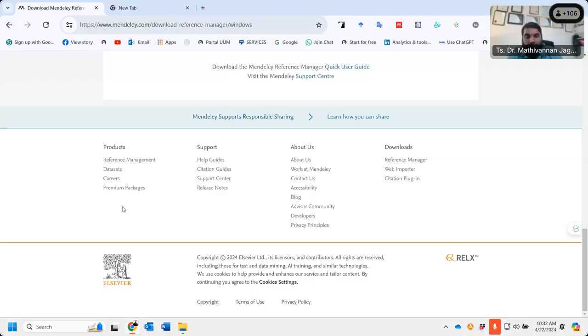Click download. Click download now for Windows, and this one is already downloaded. You install. It's very easy actually, but complicated. I will go for the Mendeley Desktop. Then after that, you go to download Mendeley Desktop. You have to download it from here. I will share the link. Normally I will recommend this one.